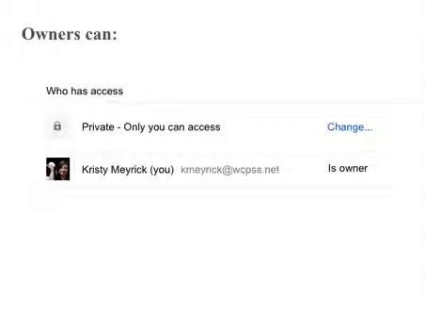Owners can edit Google Documents, spreadsheets, presentations, and drawings, invite editors, commenters, and viewers, remove access for any collaborator, transfer ownership to another person. Ownership can only be transferred to another user in the Google Apps for Education domain, upload and delete file versions, add and remove something from a folder.